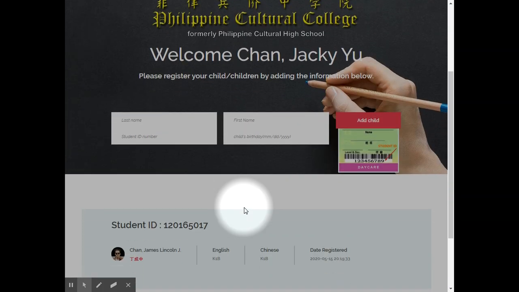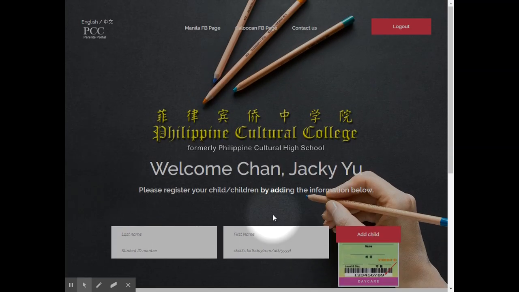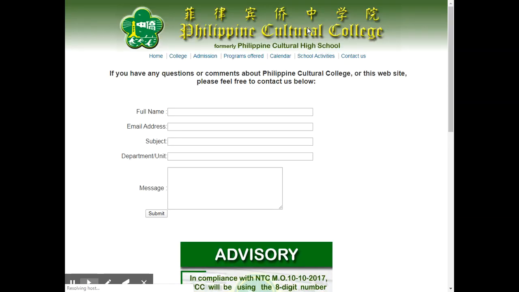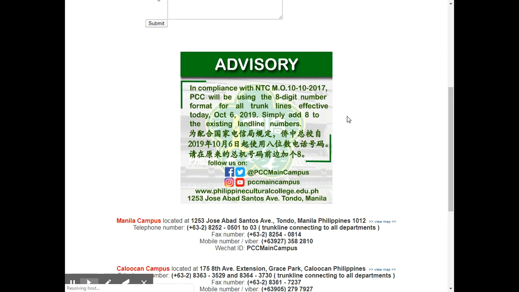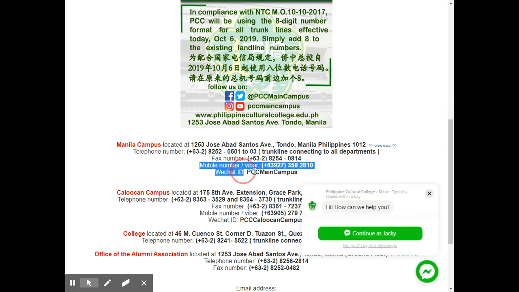After adding, you may see your child below and later we'll see the report card, announcement, memo, enrollment, registration, and assessment. If you have difficulties in adding students or registering your account, you may contact us from Facebook Messenger, WeChat, Viber, or simply click the Contact Us located in the menu and it will directly go to the contact page of our website, which you can see all the information needed.